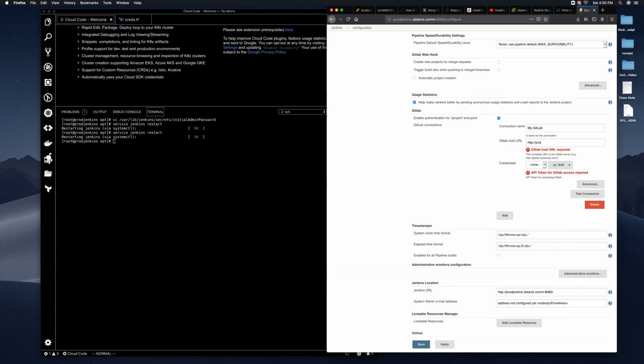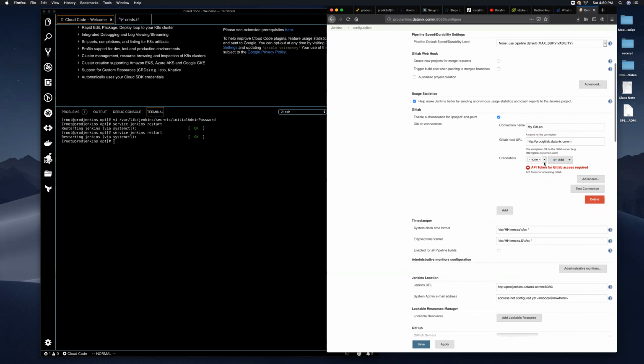Which is prod GitLab dot datanix.com. And now I have to specify, in order for me to log into Datanix Prod GitLab, a username and a password, or I have to use an API token, which means I can go to my GitLab and create an API token. And I'm going to show you how to create that in a minute.